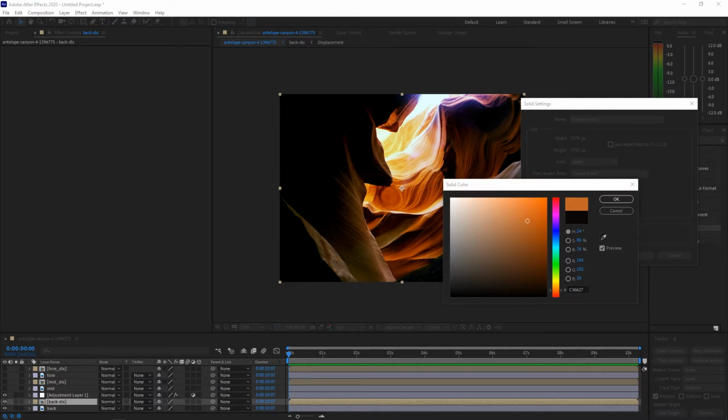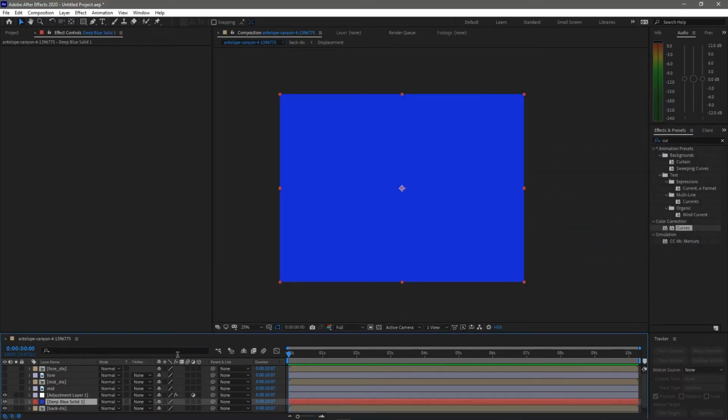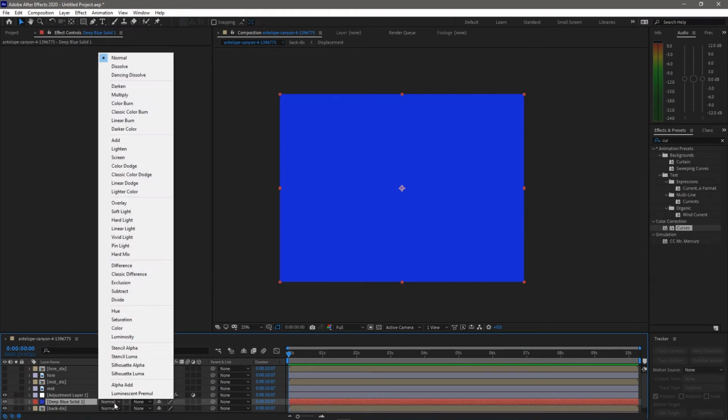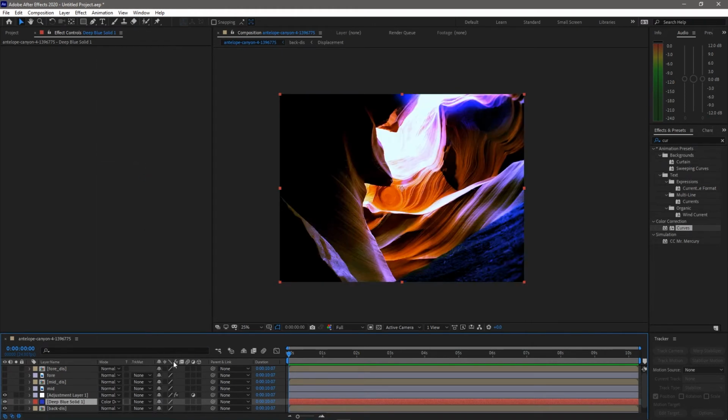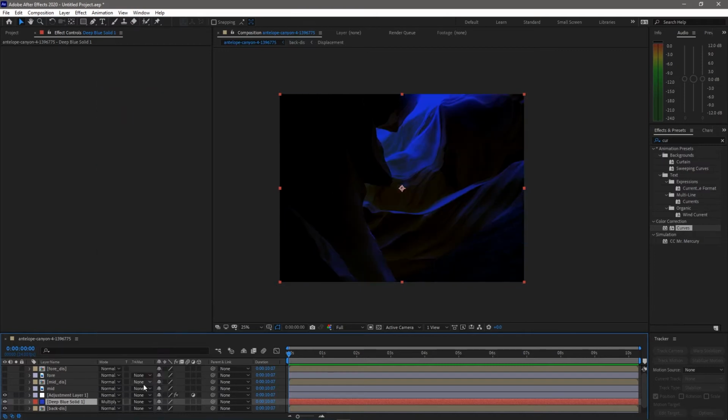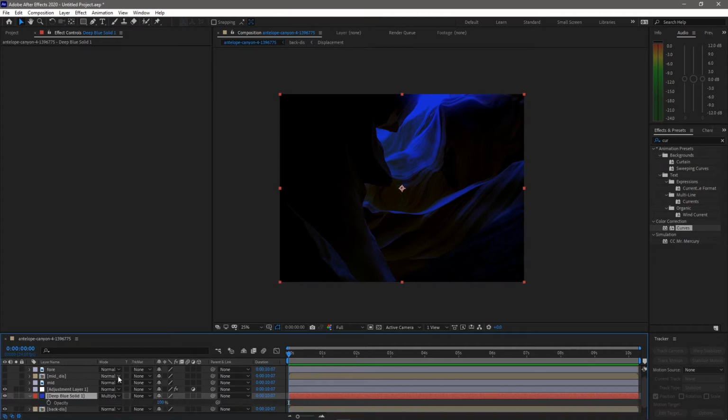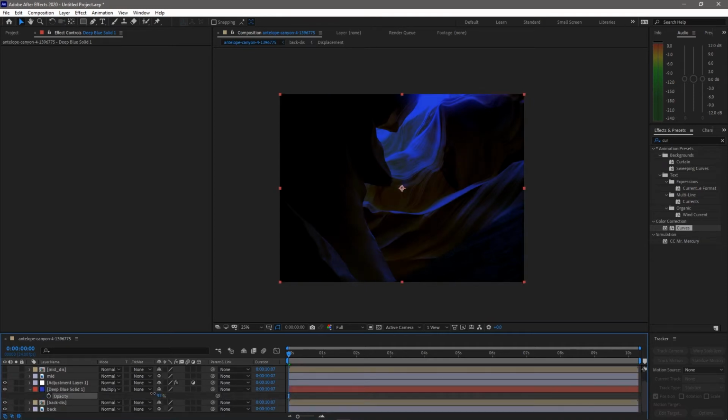Of course, Adobe never gives you color wheels. See, we can really play with this. Oh yeah, we get a little multiply in there. Turn down the opacity a little bit.